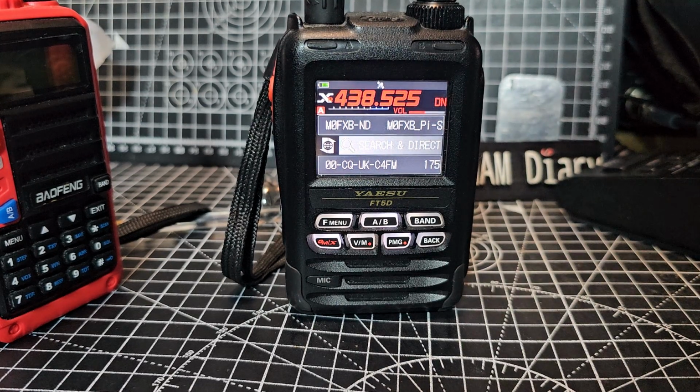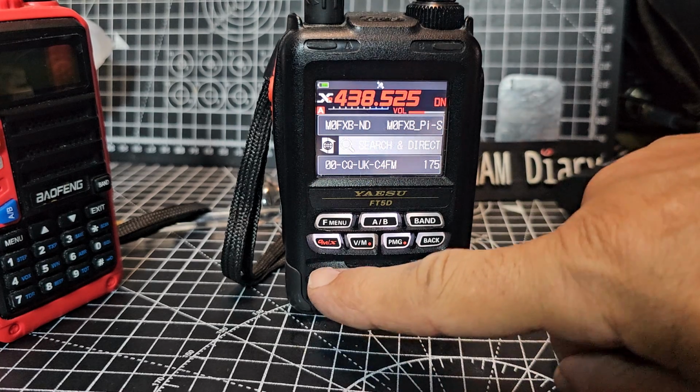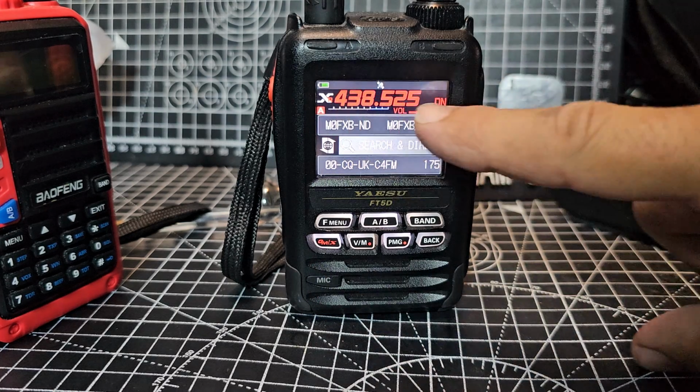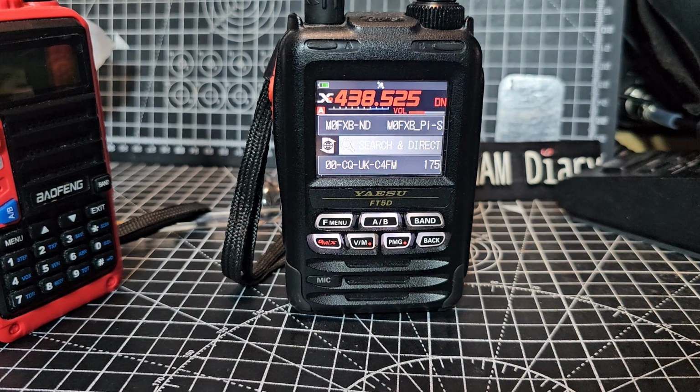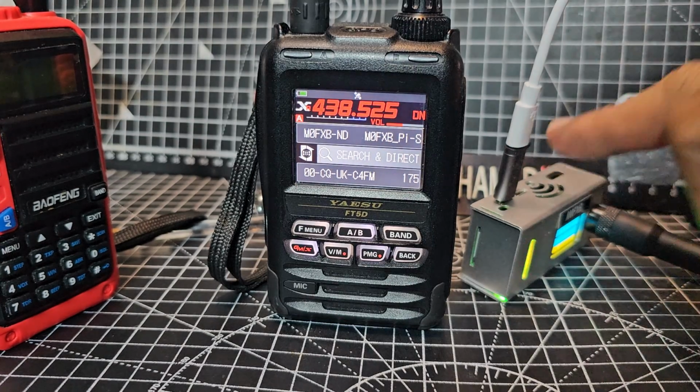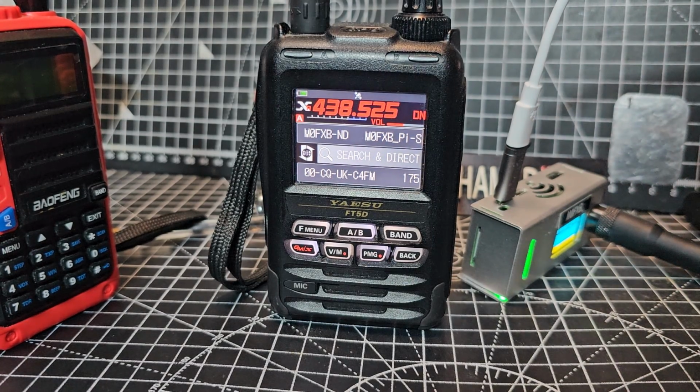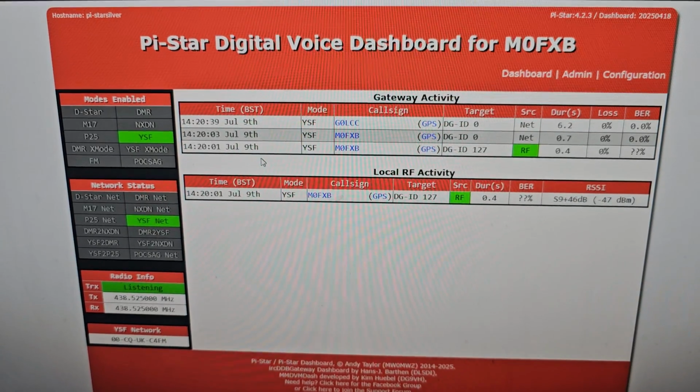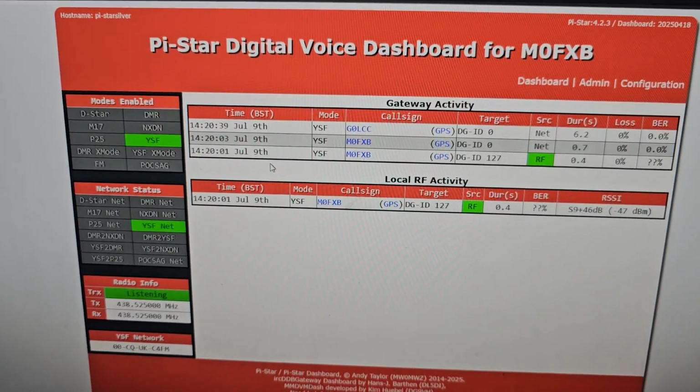Yaesu FT5D. Someone asked me to connect using the X button. So we've got a simplex frequency here, and we've got my Pi-Star hotspot just there in the background. I'll show you the Pi-Star screen. There's Pi-Star there, looking good. We've got all the greens, so we're happy with that.